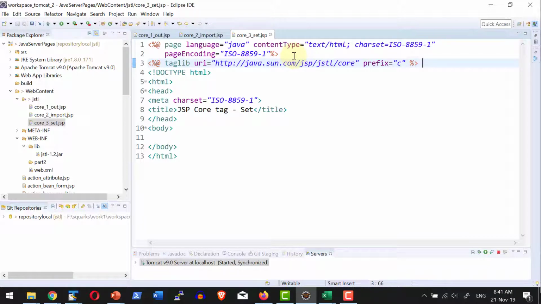Set will be used to assign any value to a variable which can be used for different scope. The possible scopes are page, request, session and application. As we had seen earlier, the application scope will be used across the application and session for the entire session of that specific browser and user, and request for that specific request, and page is like this variable in Java and can be used only in that specific page context.